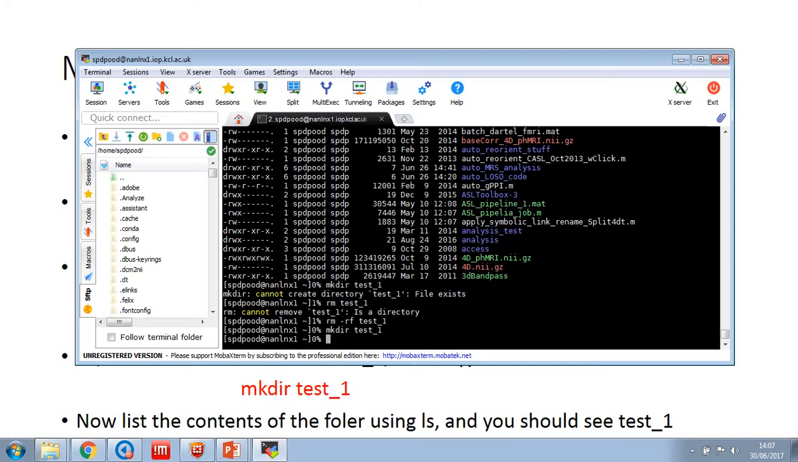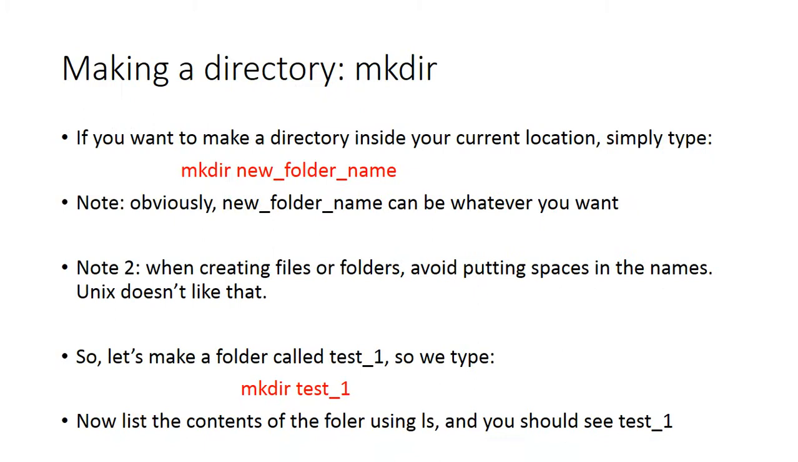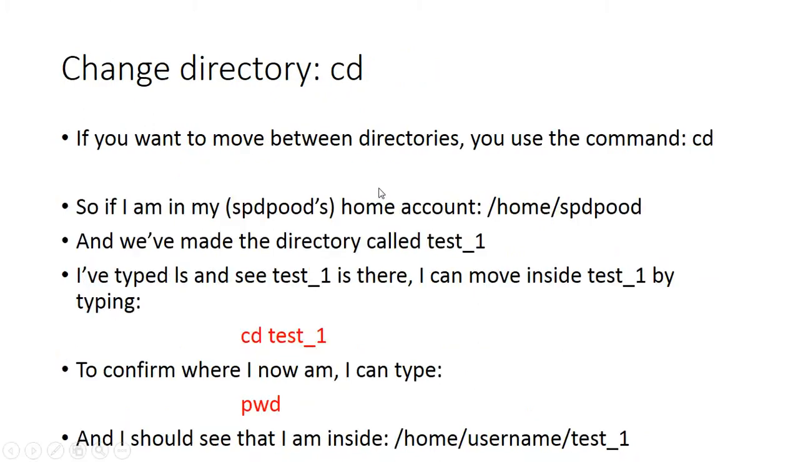So we make a directory called test1. If we now list the data, you'll see this folder here has been created. So mkdir creates a folder. Okay, and we can now list it, we see it. Okay, so that's fine. Just basically say mkdir and the name of the folder you want to create.